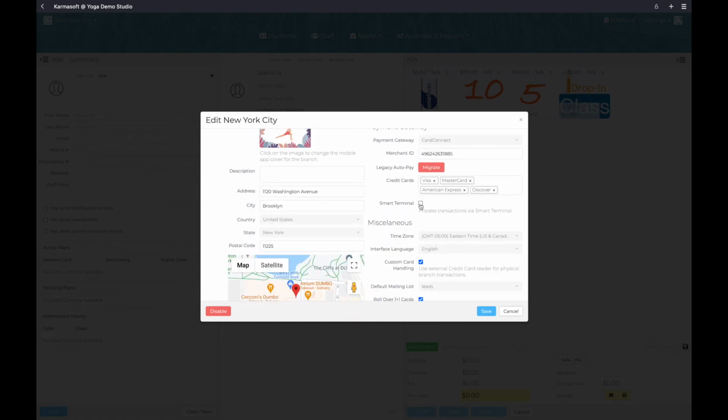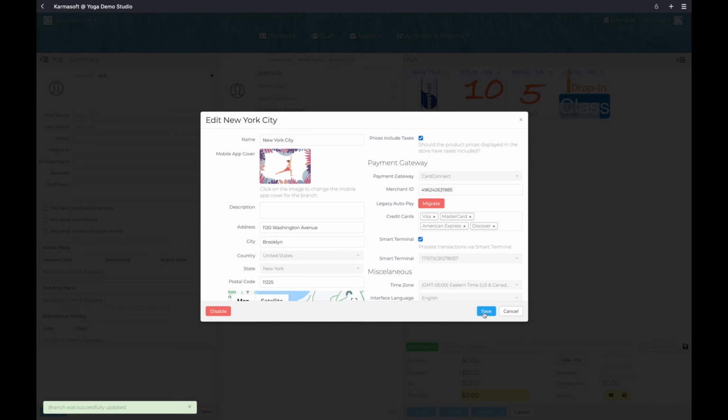If you plan to use Karmasoft with a smart terminal, please click the Smart Terminal box. Uncheck the custom card handling to make sure Karmasoft will always look for your smart terminal.